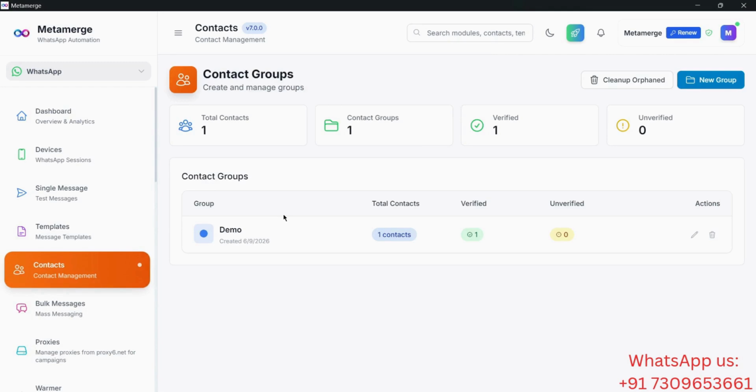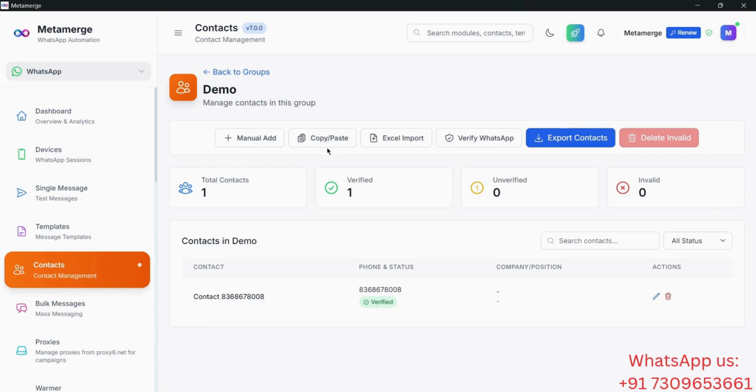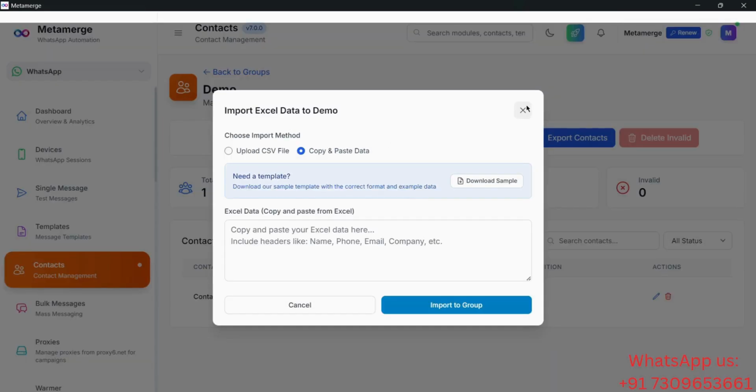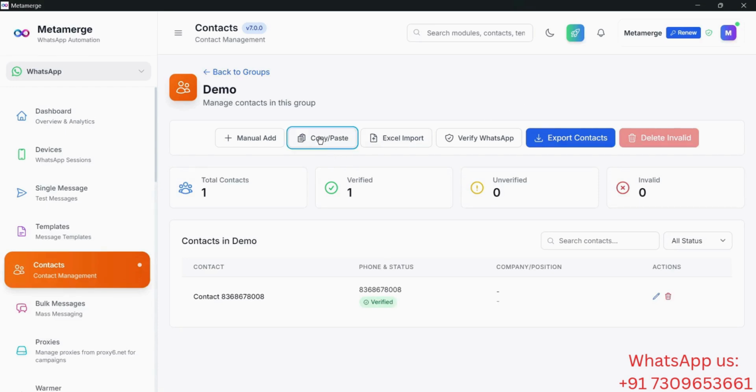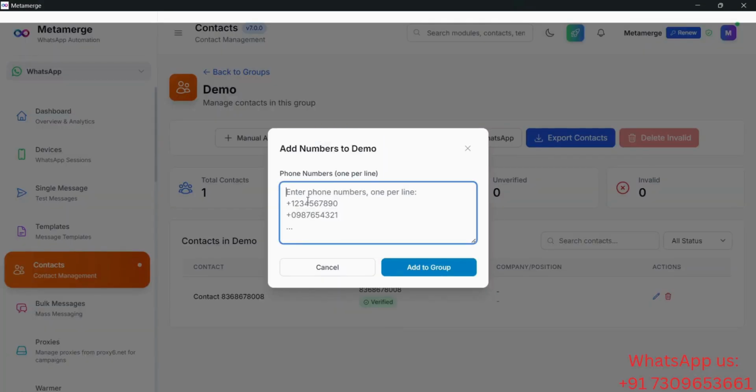You can put Name Demo. See 3 options for importing contacts: Manual Add, Copy Paste, and Excel Import. If you already have an Excel file containing contact numbers, you can import it directly. Alternatively, you can copy numbers from an Excel sheet and paste them into the software using the Copy Paste option.